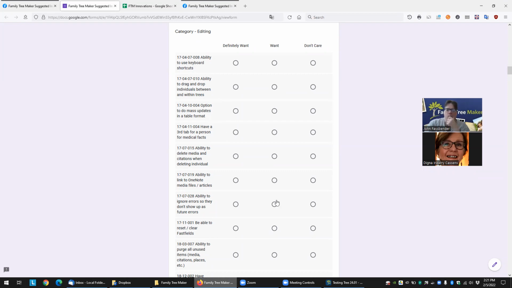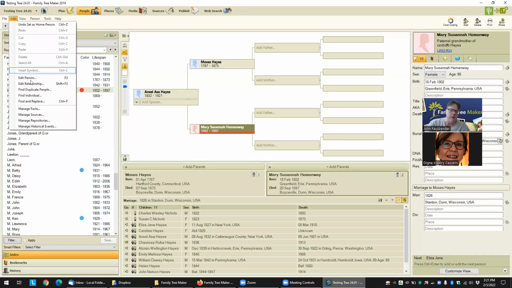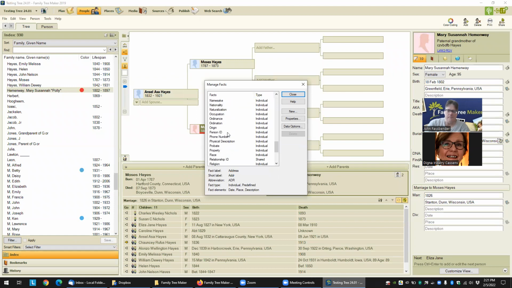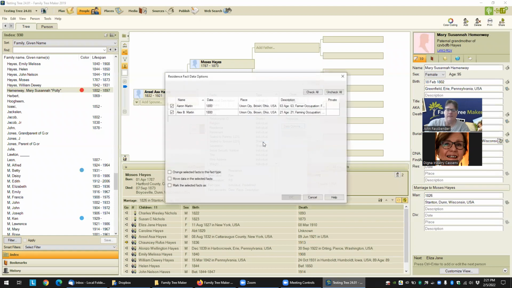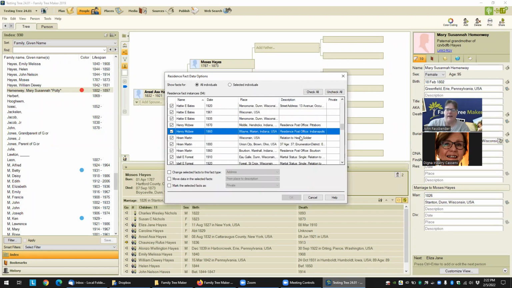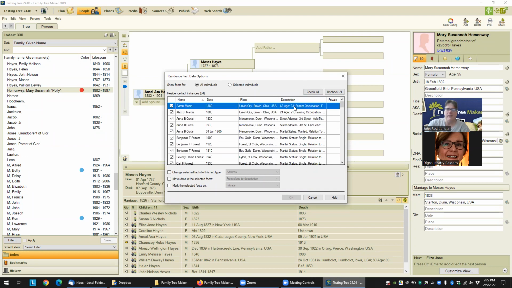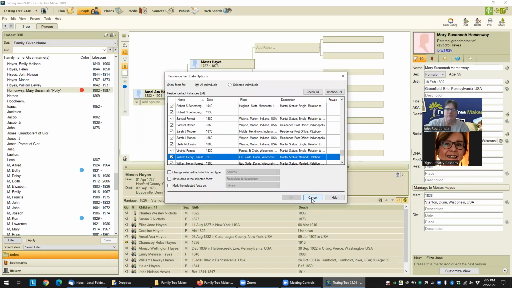Option to do mass updates in table format. It's like if you ever go to edit manage facts, and there's something, like residence, where I've got a lot. You can see all the residence facts, but you can't edit any of this information. Because like here, my personal preference, I hate having the age there. If you run a timeline report, it's going to say what the age is anyway. So to me, it's just redundant information. But here I'd have to write down, okay, Aaron Martin, I'd have to go to him, go to the fact and do it. So basically they'd want to be able to bulk edit stuff here.